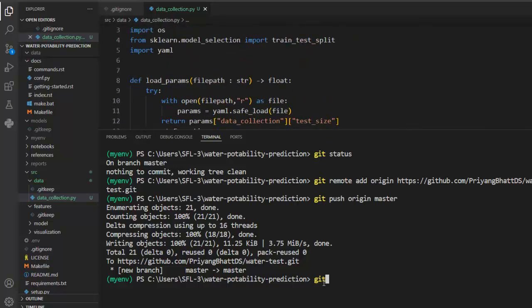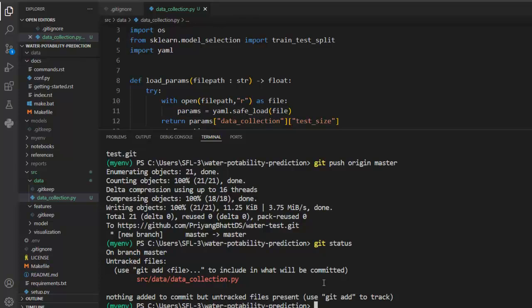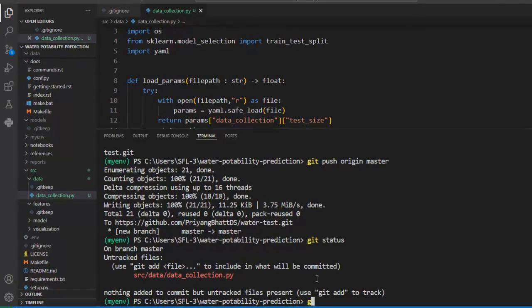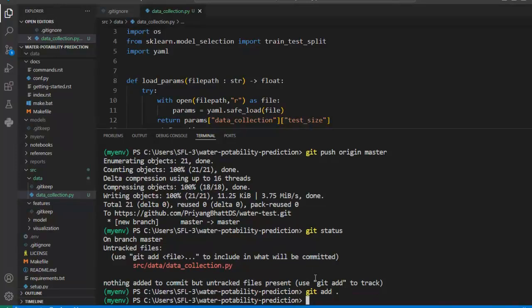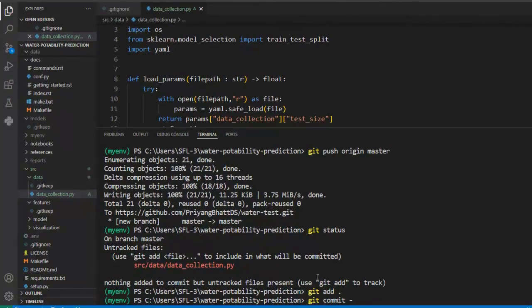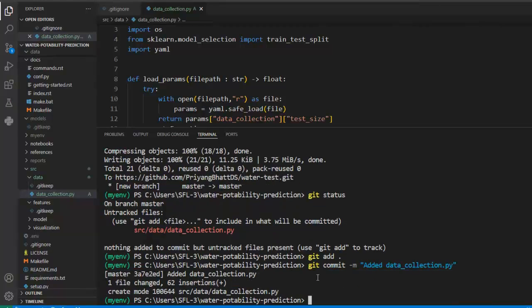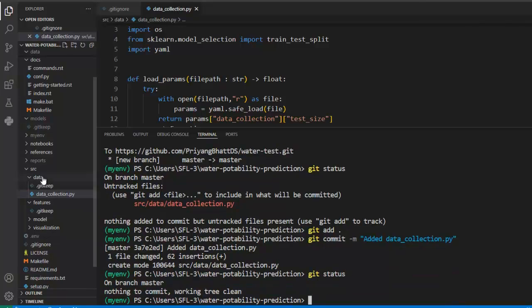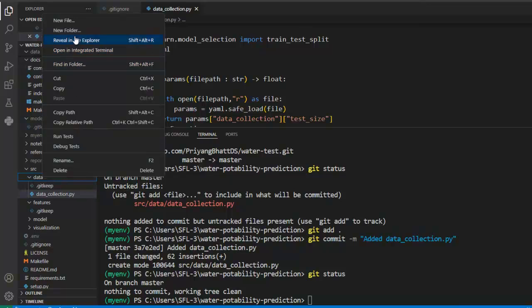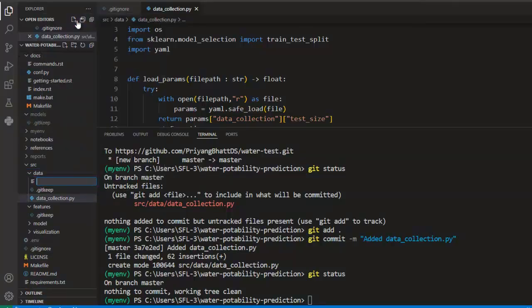Now let's check git status. You can see over here. Now let's add this particular file to the staging area. Let's perform commit: added data_collection.py. Let's press enter. Let's check git status one more time. All done.